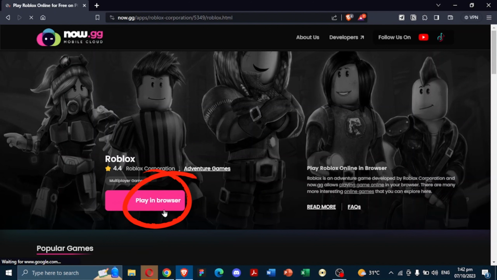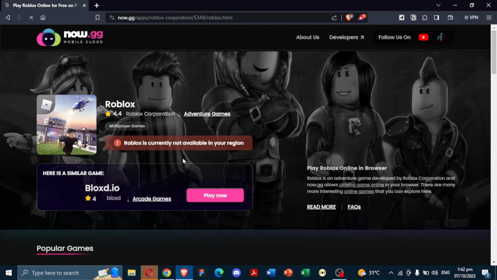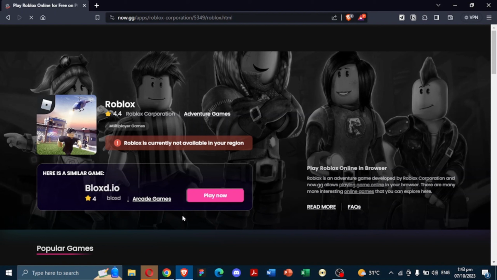Keep in mind that the availability might vary based on your region. As of my last update, this method is accessible for users in the US. When you access the Roblox page on the site, you have the option to play as a guest or, for a more personalized experience, log into your existing Roblox account.